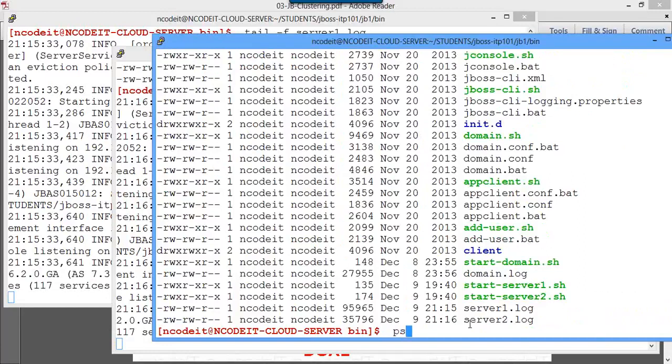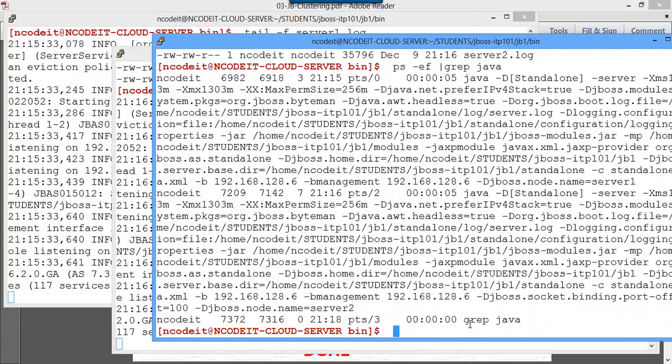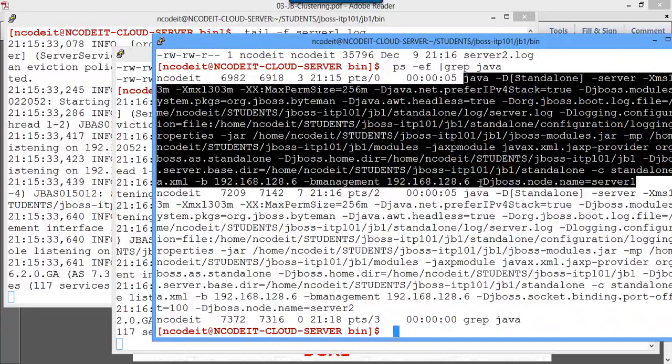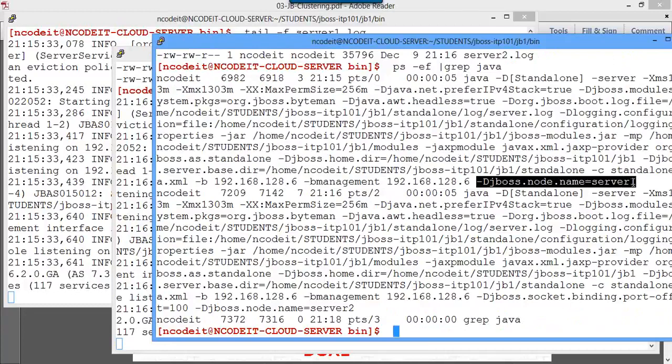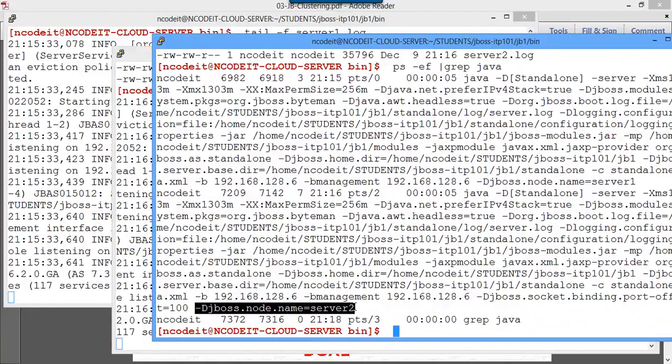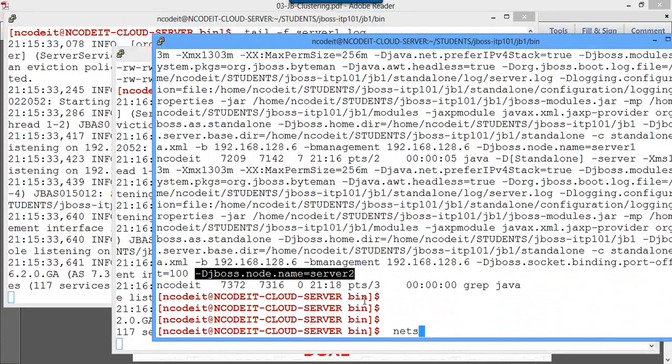We can actually check both the servers by using the Java command. These are the two servers that are running. This is the node name that we just now added. This is server 1 and this is server 2. This is one easy way of distinguishing between the servers. Now both the servers are actually listening on the JGroups multicast address. Let's see if we have it.